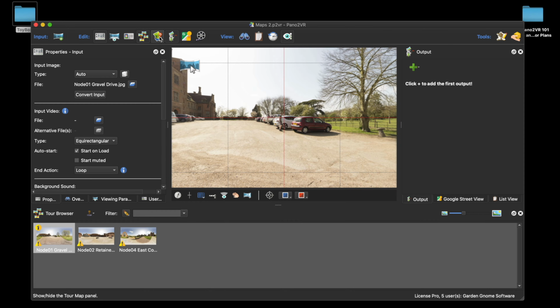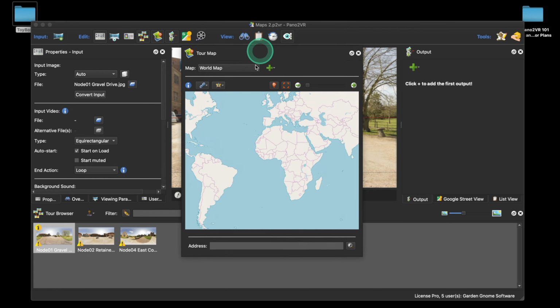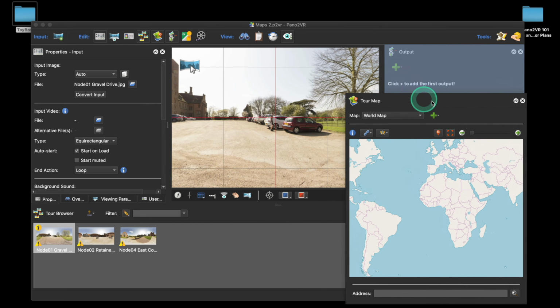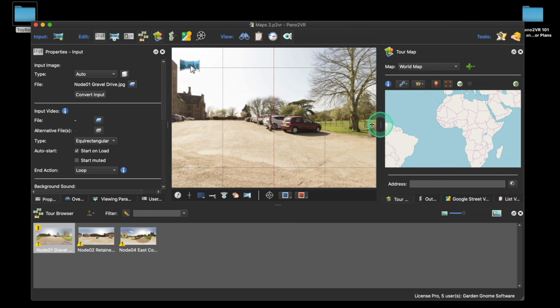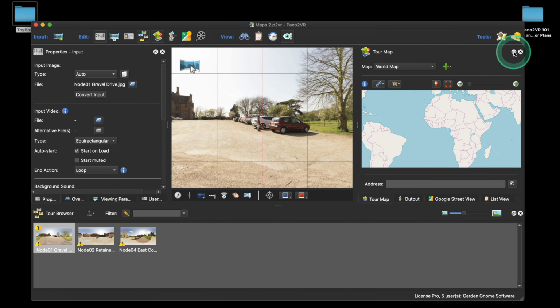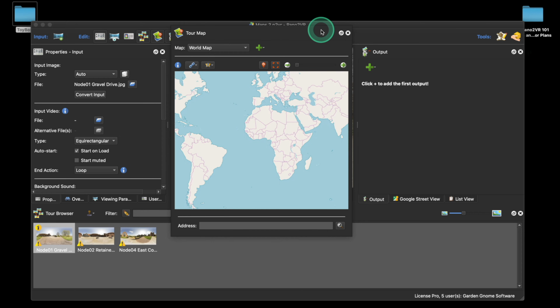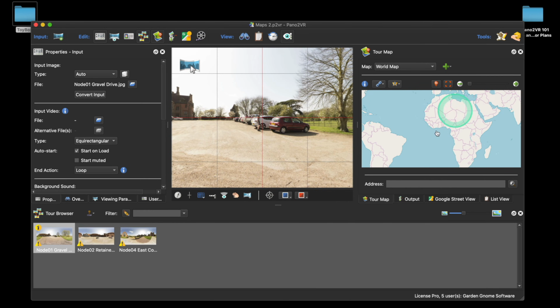So what I'm going to do then is click on this button to open up the tour map. You'll see that it opens for me in a separate little window. You can dock this wherever you want. So I can dock it over here, stretch the window, give me more space, undock it if you've got another monitor, put it onto another monitor, etc. So I'm going to leave it in this. Actually, no, I'm going to dock it to one side for the moment.